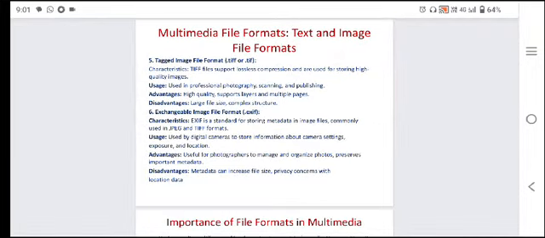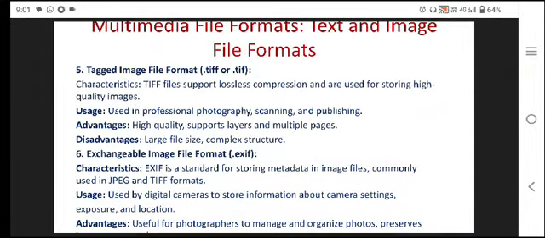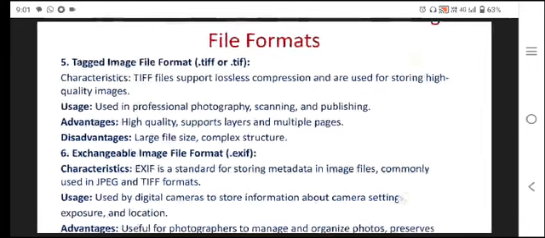Next, Tagged Image File Format, that is .tif or .tiff. The characteristics: TIFF files support lossless compression and are used for storing high quality images. The usage is in professional photography, scanning, and publishing. The main advantages are high quality, and it supports layers and multiple pages. The disadvantages are since the high quality pictures are being defined here, obviously the file size might be more, and it possesses a complex structure.